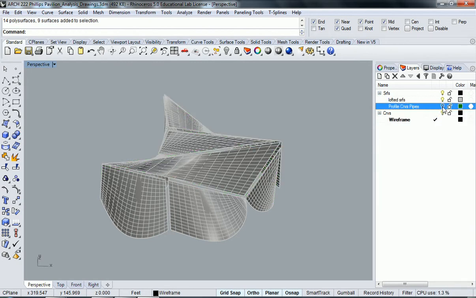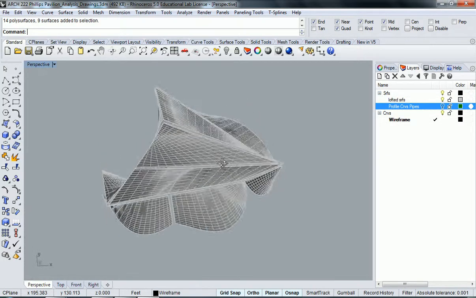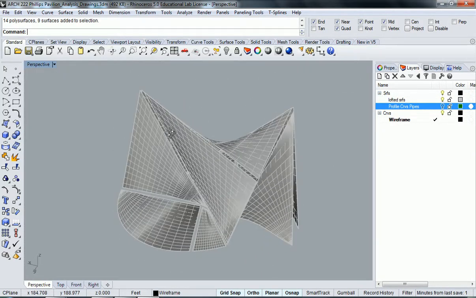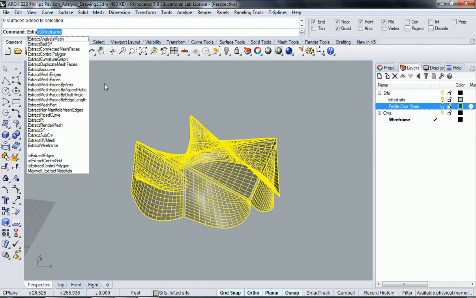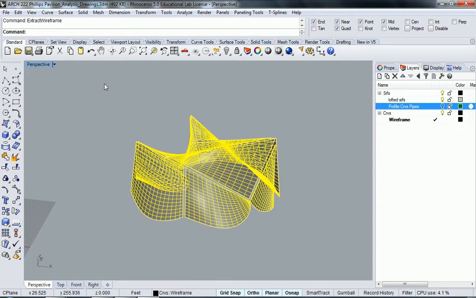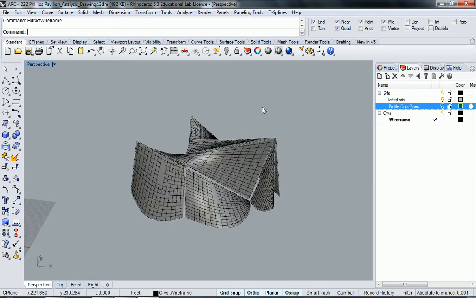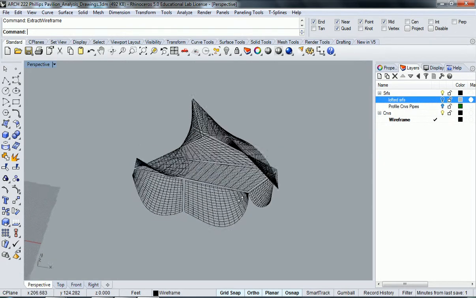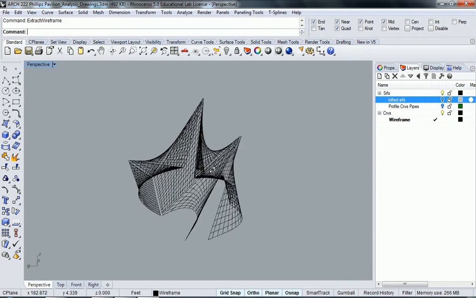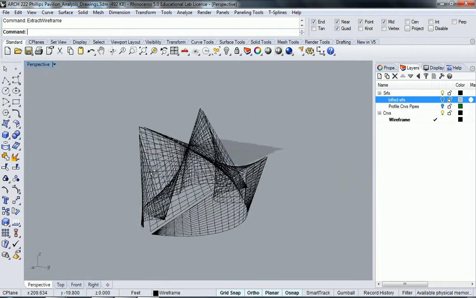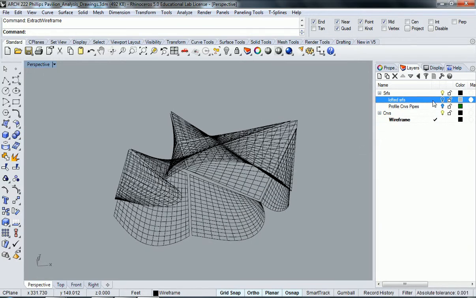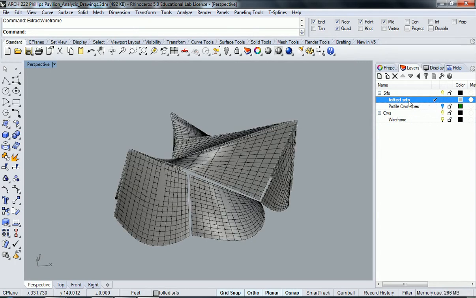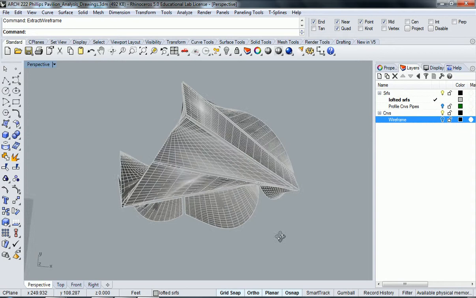I'm going to turn off my pipes so that way we only have our lofted surfaces. I'm going to select them all and I'm going to type in the command extract wireframe and hit enter. And now if I turn off my lofted surfaces, you'll see all the wireframes are there. Now that we've done that, I'm going to turn my surfaces back on and hide the wireframes I just created.